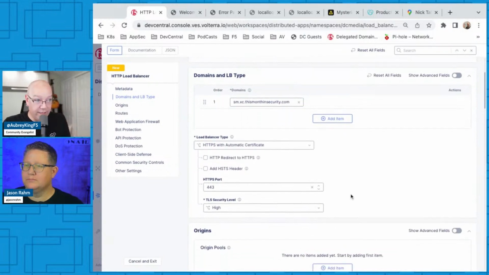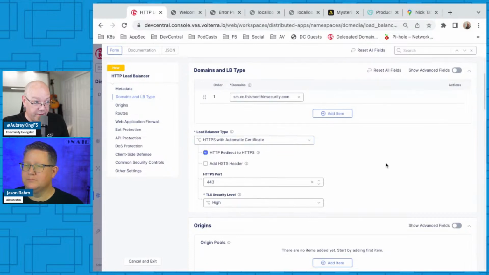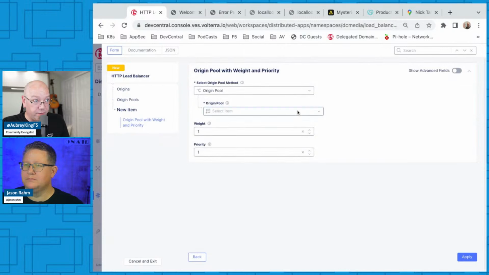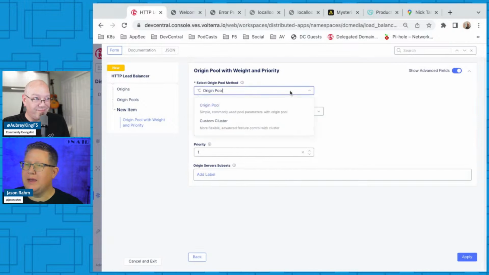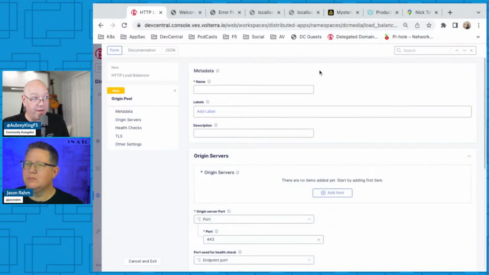Now let's go ahead and do this HTTP with auto cert. Redirect 443. We're going to do an origin pool. We should have an origin pool, but we can't do it. You can add an item though, right? Custom cluster. Nope, I can't add an item, unfortunately. I can add, you're right, I can.